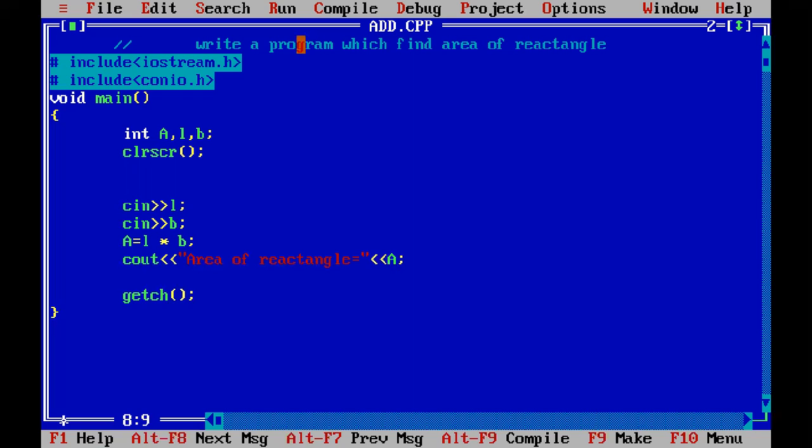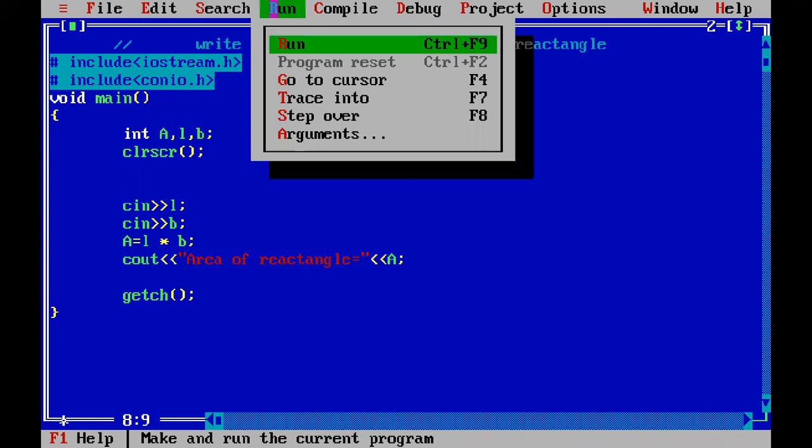At the running time, watch, the cursor is blinking on the output screen. Why is it blinking? It is asking for the value of length. So I will give the value of length, let's say 8. Press the enter key. Area of rectangle is equal to 0. There is some kind of mistake we have made. Length, breadth, okay. Run again.